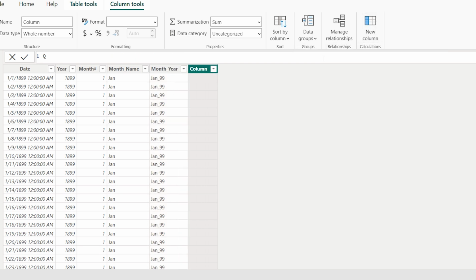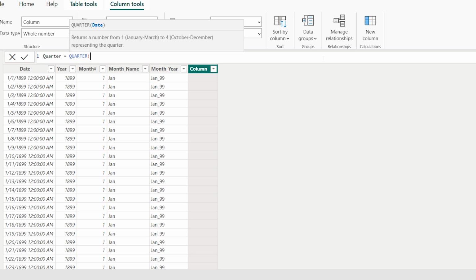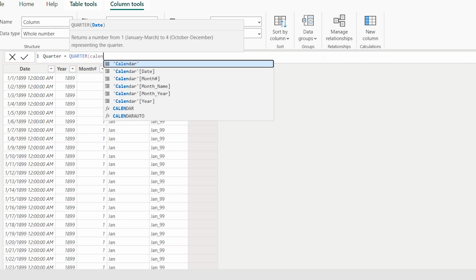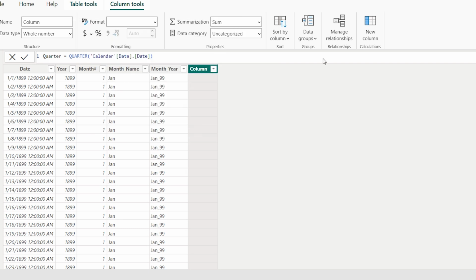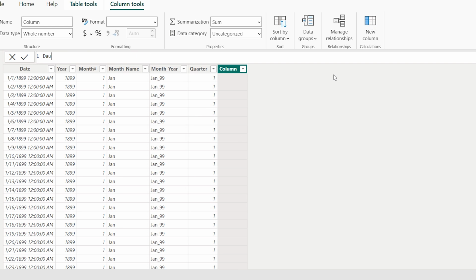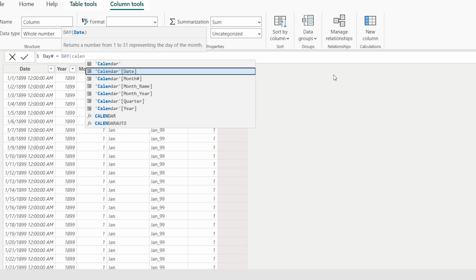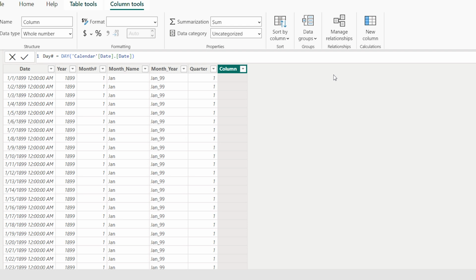Again this new column and here I will extract the quarters from the date. Quarter is the DAX formula and here I will give it the date, parenthesis close, enter. Again I'm selecting this new column. This is my day number is equal to DAY, which is the DAX formula, and I will provide it the date. So it will give me the date number.